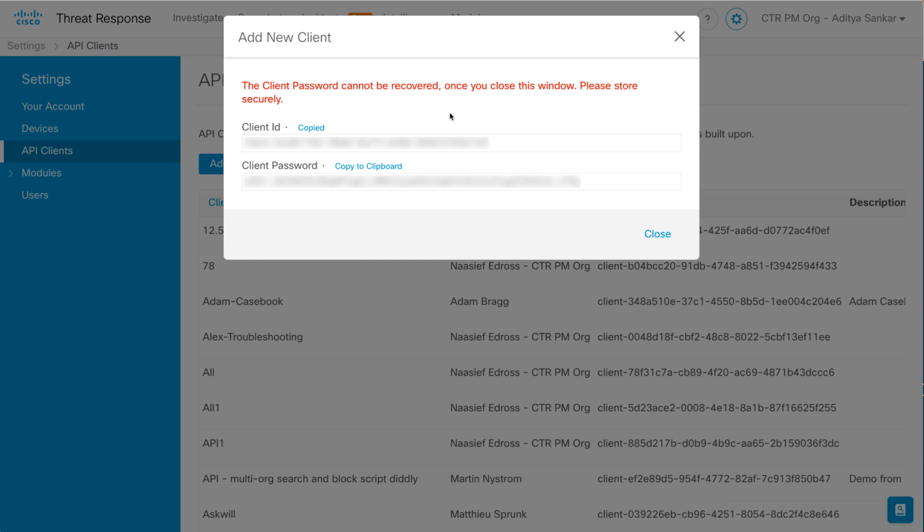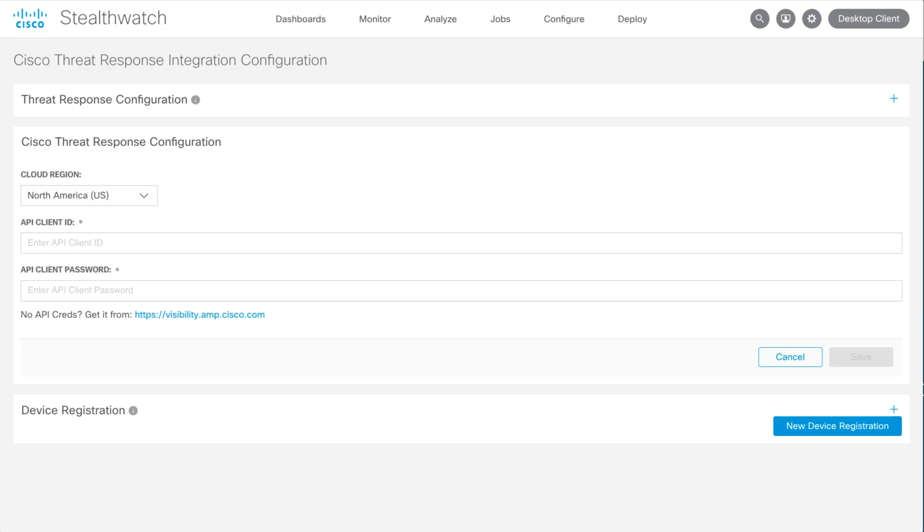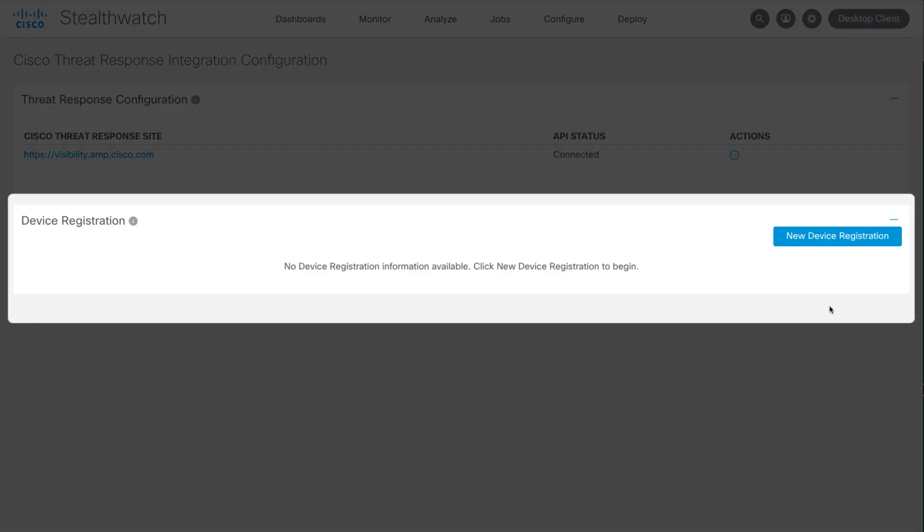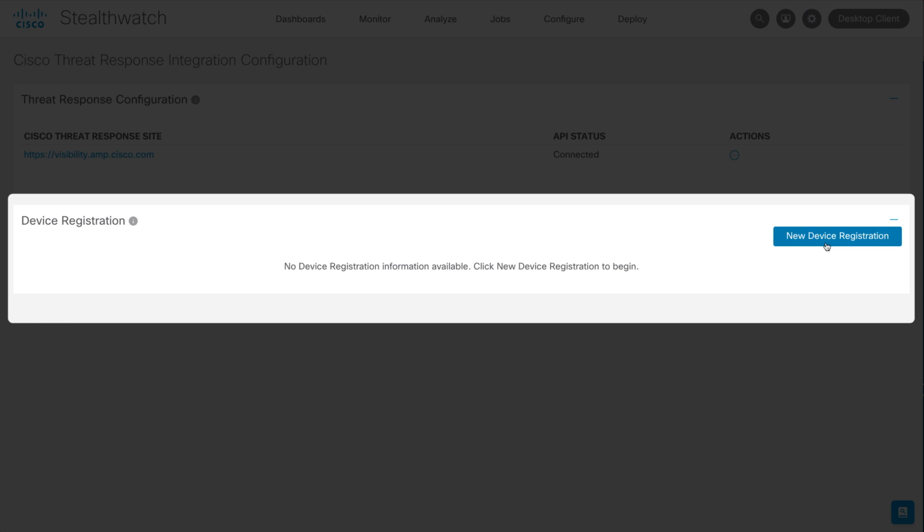Now that we have the required information, back in the Stealthwatch Management Console, we can simply paste in our client ID and then the same for our client password. Then hit Save. In a moment, we should see the status change to connected. Great. The second part of the configuration involves registering the Stealthwatch Management Console to the cloud.